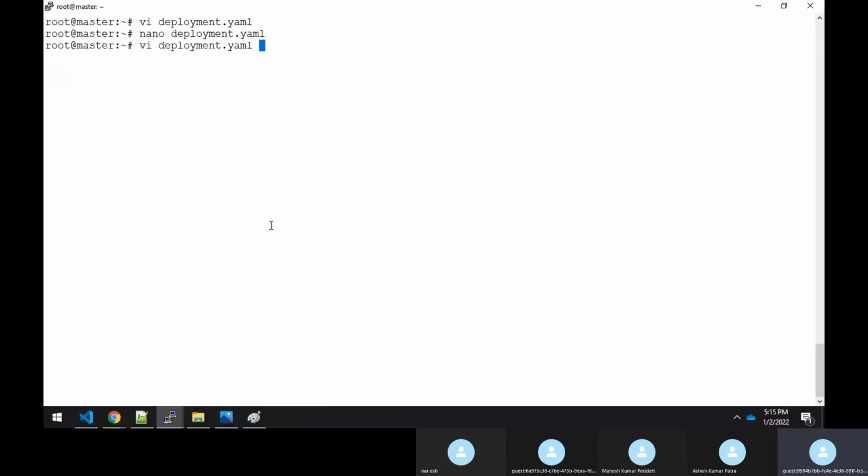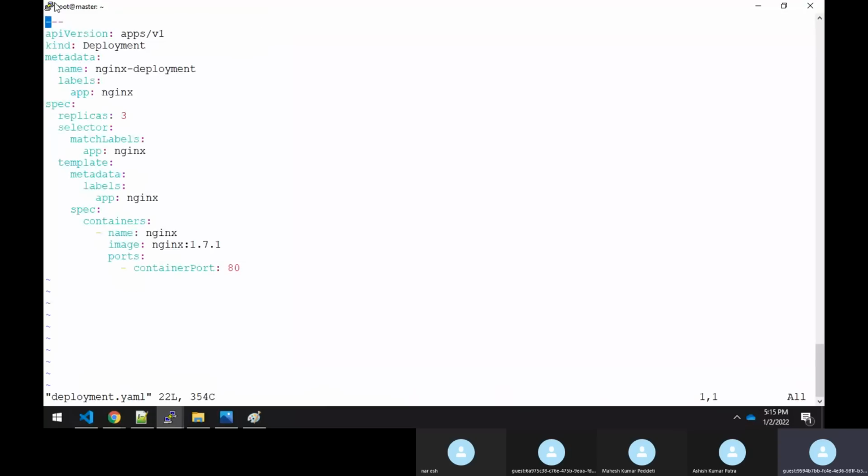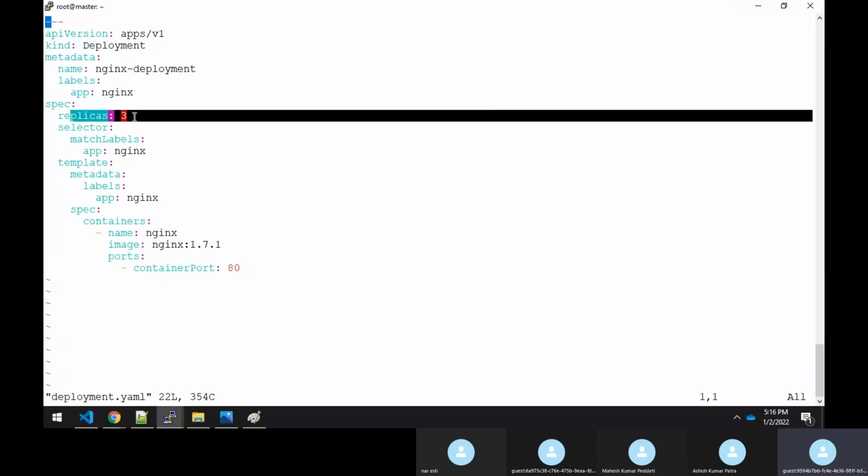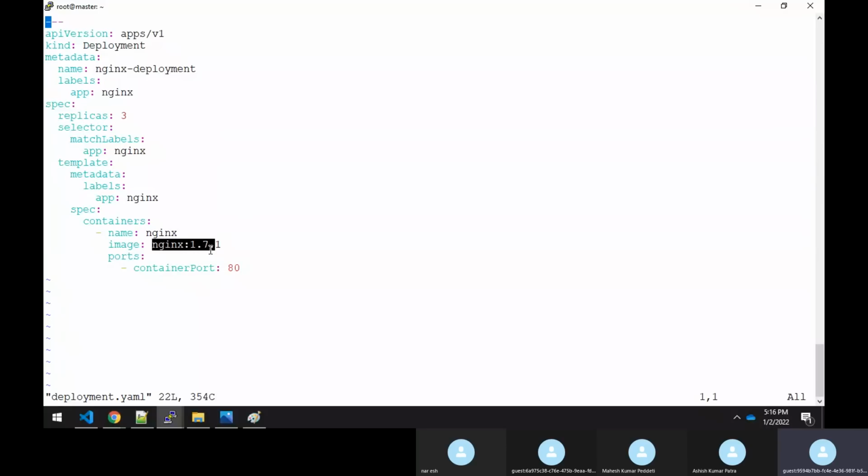Now it's the same thing. The program is the same, the YAML file is the same, so there's not much difference. But you could see that in the kind, you have a deployment. Here you are creating replicas of 3, and the image running in the container is Nginx 1.7.1. So now let me apply it.